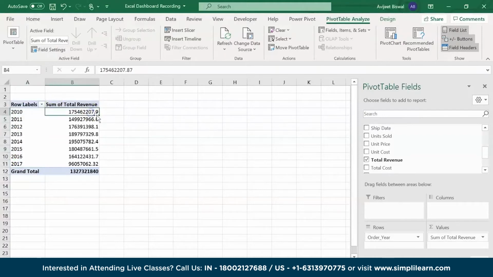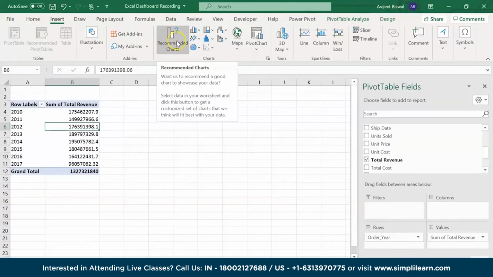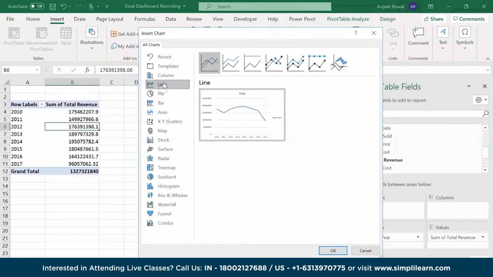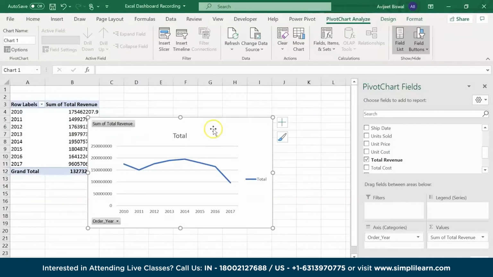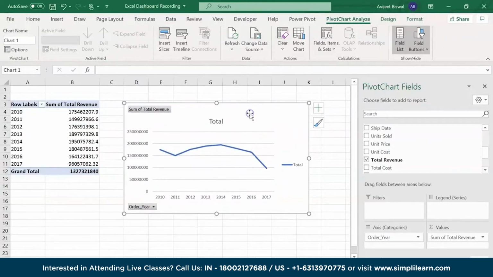Now based on this data, let's create our pivot chart. So I'll click on any cell, go to insert, and here you have the option to select recommended charts. I click on this. Now actually I want a line chart, so I'll click on line here and select OK. There you go. So we have successfully created our first pivot chart.